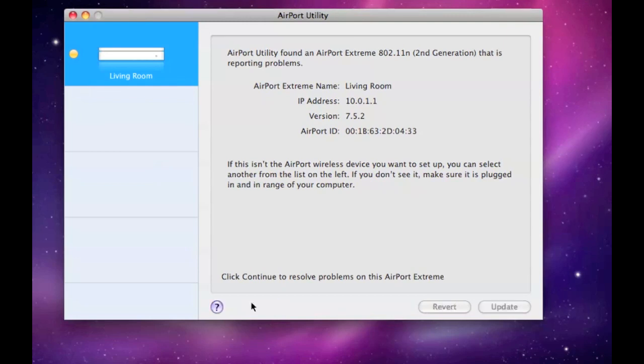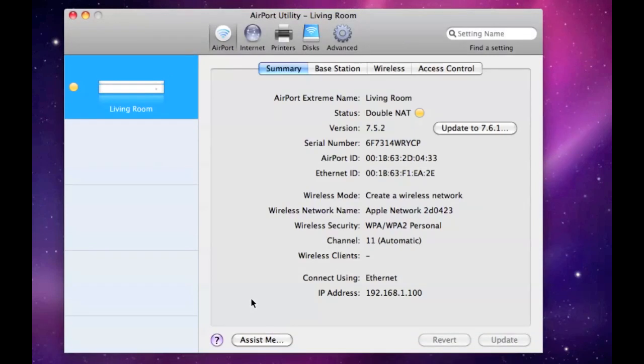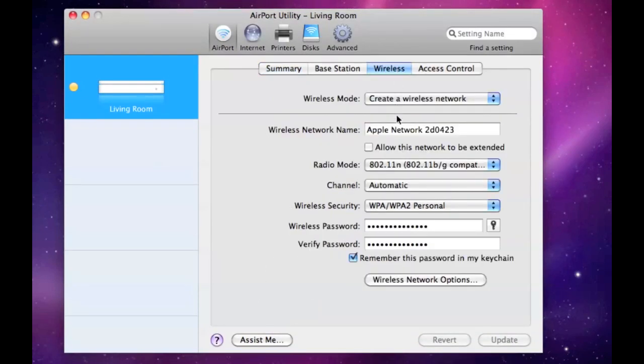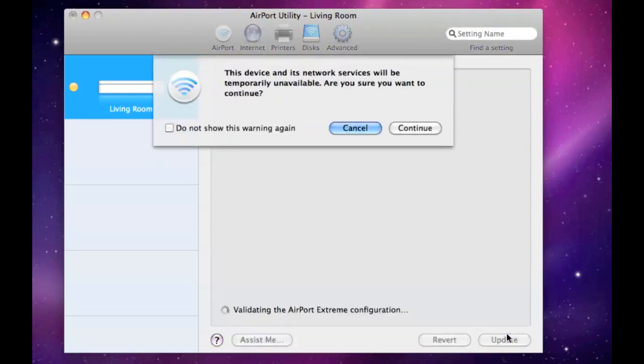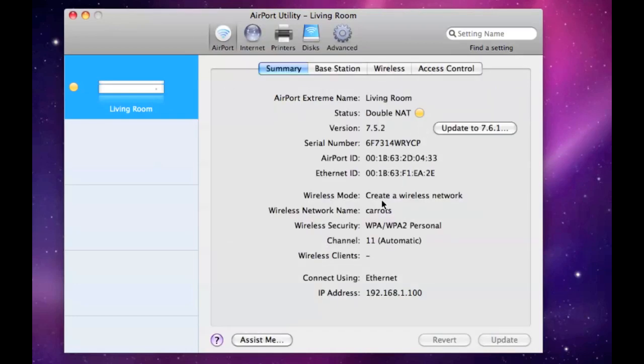Click Manual Setup, then wait for a moment, and click on the Wireless tab up top. Here, I'm going to change the generic name for my Wi-Fi network to something unique and click Update, and then Continue. It might take up to a minute for the device to reset. Notice how we now have a new wireless network name.